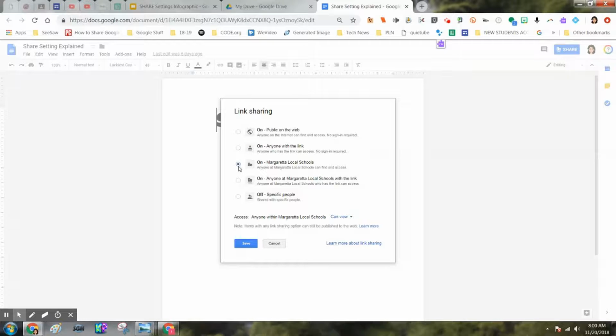Also, once again, Margaretta Local Schools sign-in is required for either of these settings, and then off would kind of just take you back to that basic start point. One thing I want to say with this public on anyone with the link, also understand that once you choose any of these, you have to decide down here at the bottom, can they view, can they edit, can they comment? Oftentimes when I have students share work with me to put on the student gallery for public viewing, this is the setting that I choose.